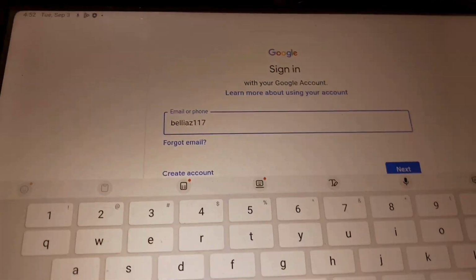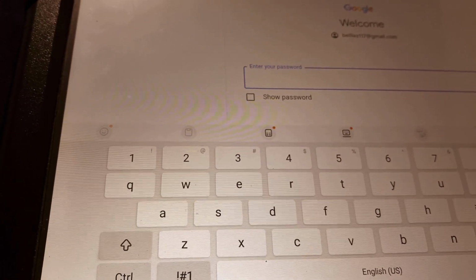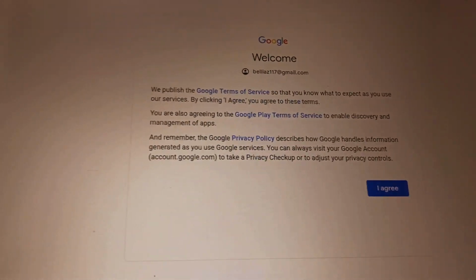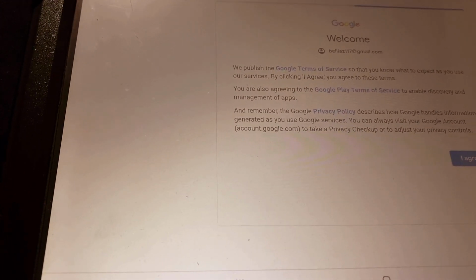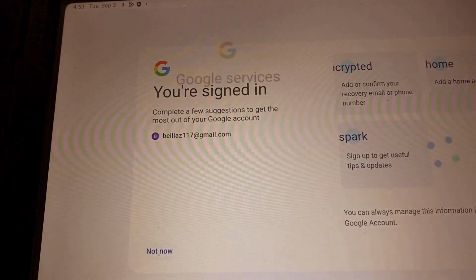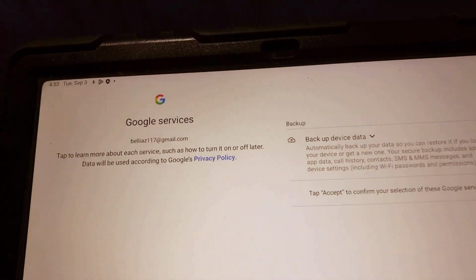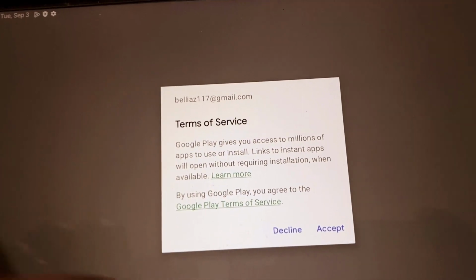All right, so I'm going to input the password off camera now. All right, so it's already signing in now. So as I said, you always need a new account. If you're a new user, you have to have a new email address. All right, so I am setting, accept.